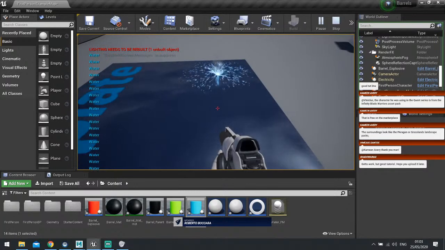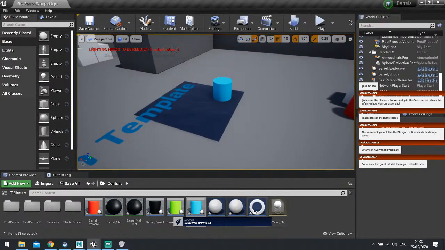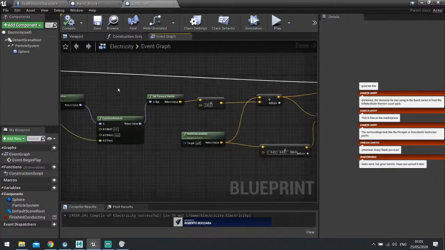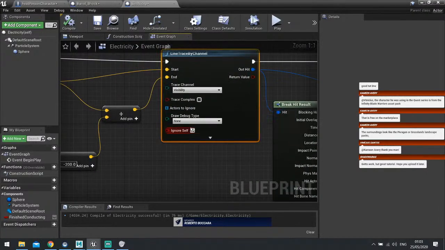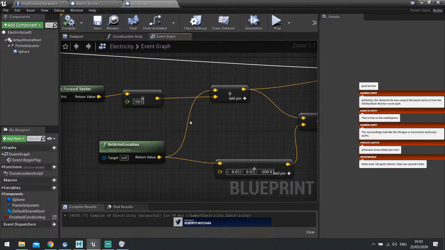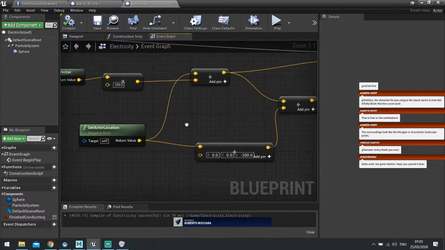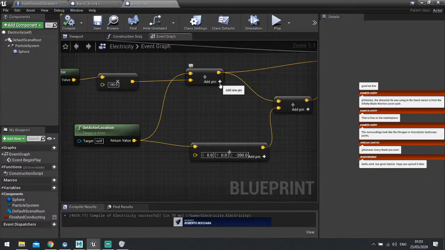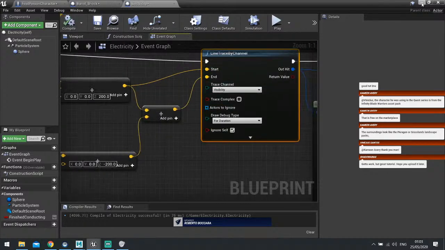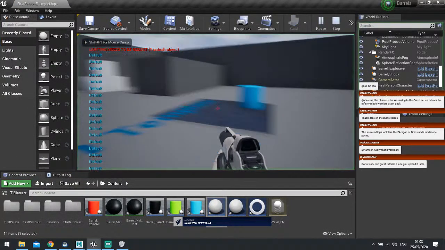But we need to get it to spawn the rest. So where are the sparks going wrong? What I'm going to do here is on my line trace, change draw debug type here to for duration. Hit compile. I'm actually going to tell it to start higher up, just so I can see it a bit easier. So we're going to do 200. Compile. Okay, so now if I hit play.